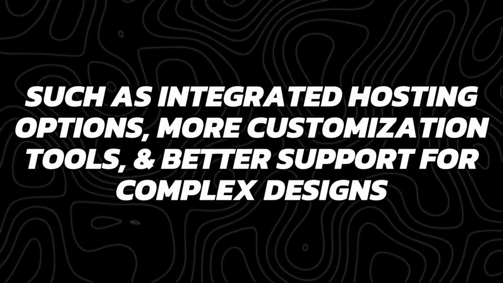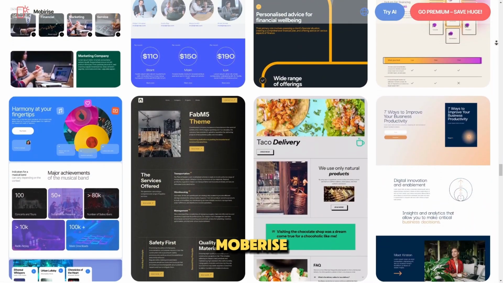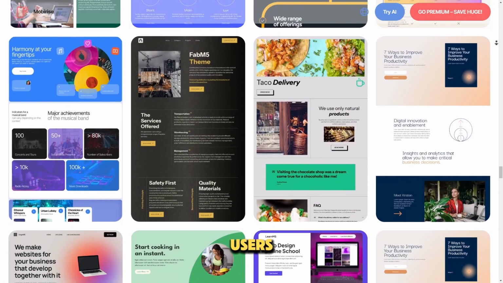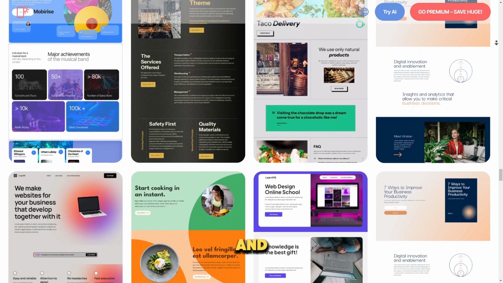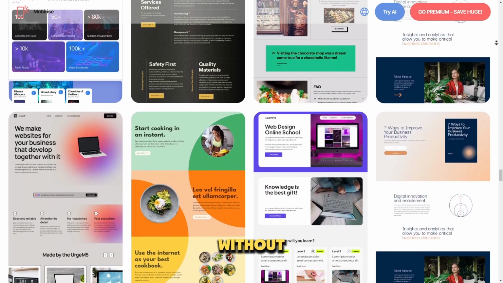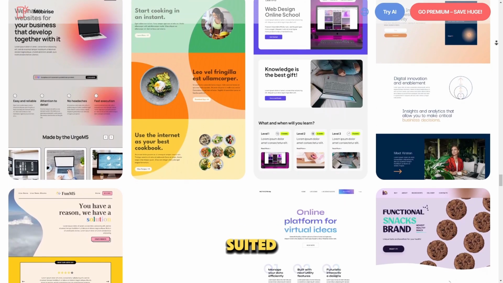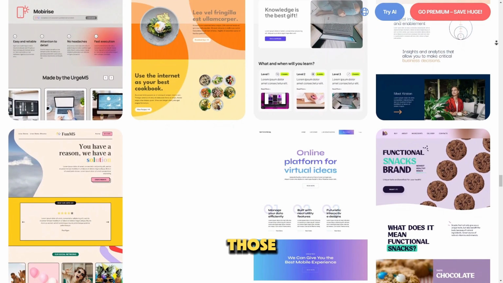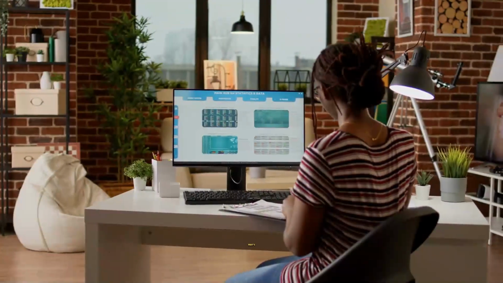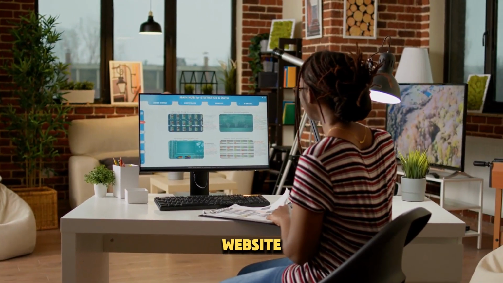for complex designs. In conclusion, Mobirise website builder is ideal for users who prioritize ease of use and need a simple, functional website without the hassle of a steep learning curve. It's particularly well-suited for non-tech-savvy users and those who prefer working offline. So that's basically all about Mobirise website builder.